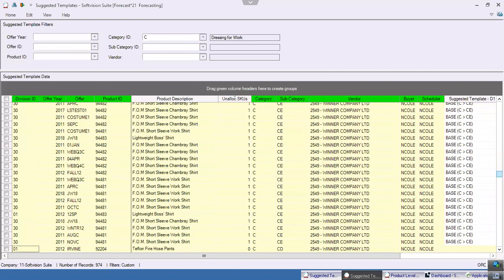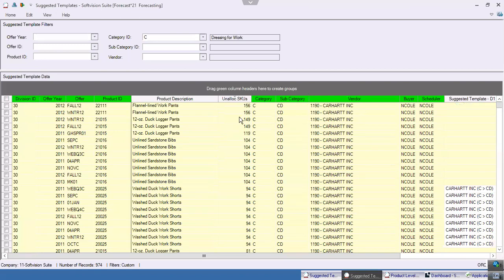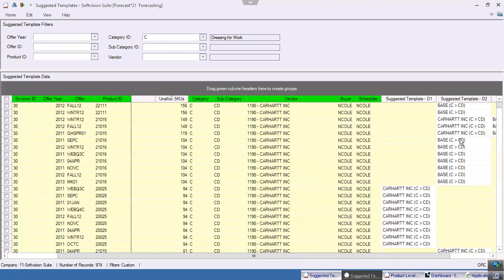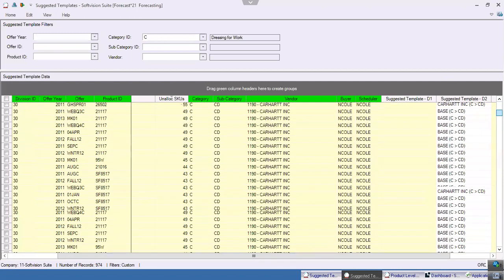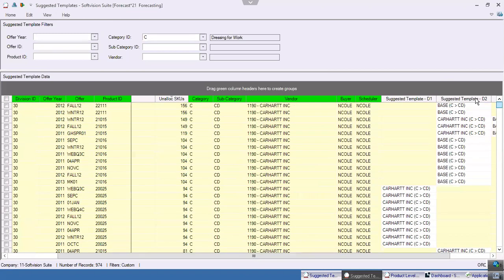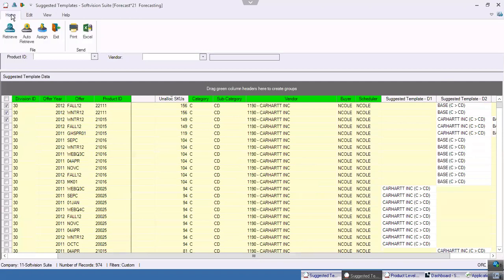So this is telling me that I have unallocated SKUs for all of these products. It's going to suggest a template, and you could see if we saved it at the vendor level, it'll suggest that for Carhartt for the same vendor. Okay, it won't do it for some of these others, but you could go in there and click these, and then you could go to assign, and it'll assign those templates.